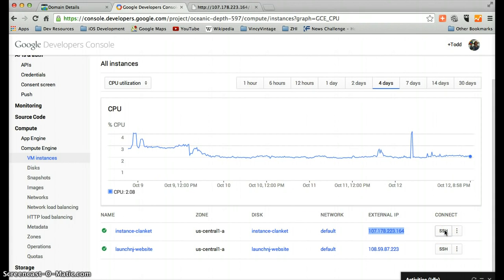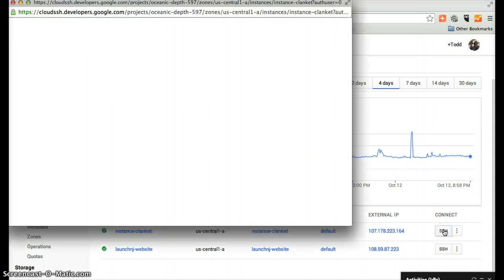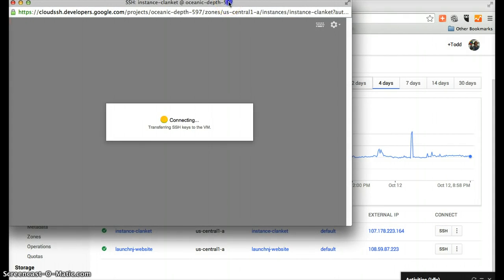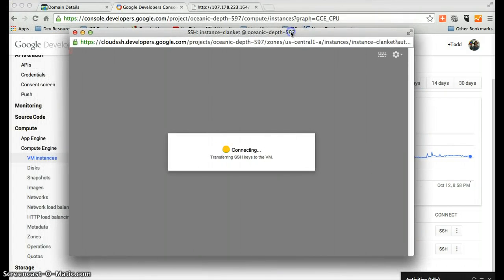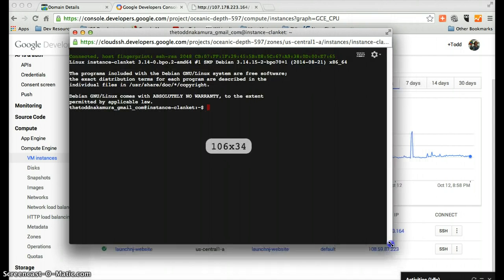So you see over here this connect, and we're going to go into SSH connection. This will launch an SSH session that will take us to our newly created instance. And we are now at the command line of this server.